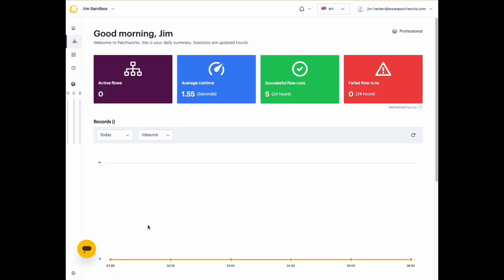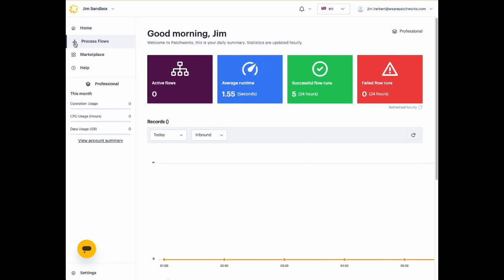So we launched AI scripting yesterday at Patchworks, and as a technical CEO who doesn't code anymore, I love it because I can suddenly start coding again that much more easily. So let's have a quick look at it then.